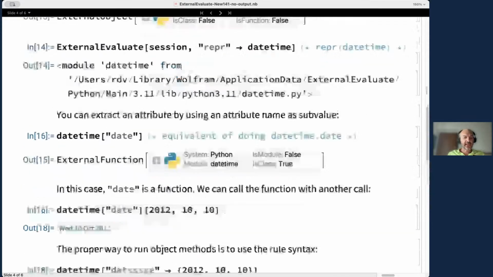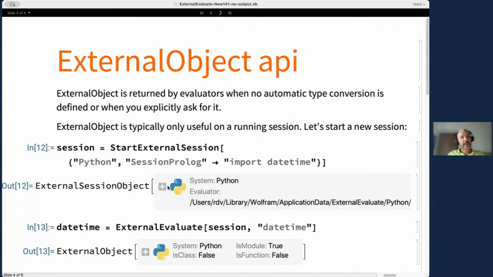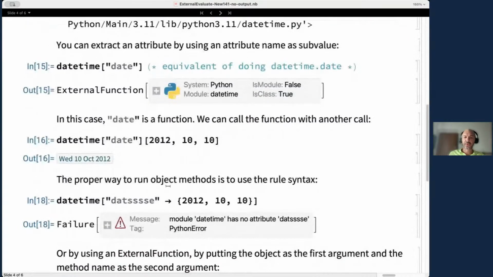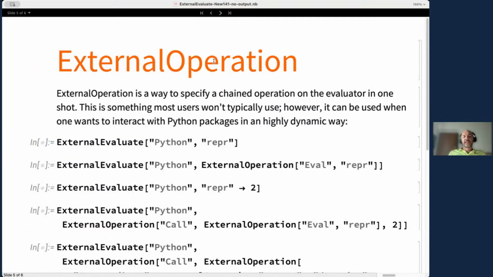So this is more or less the external object API. Again, if you're interested in it, go and check it out in the other session, because I was going into more details, but this is more or less what is new in 14.1 for external object. Now, moving to external operation.